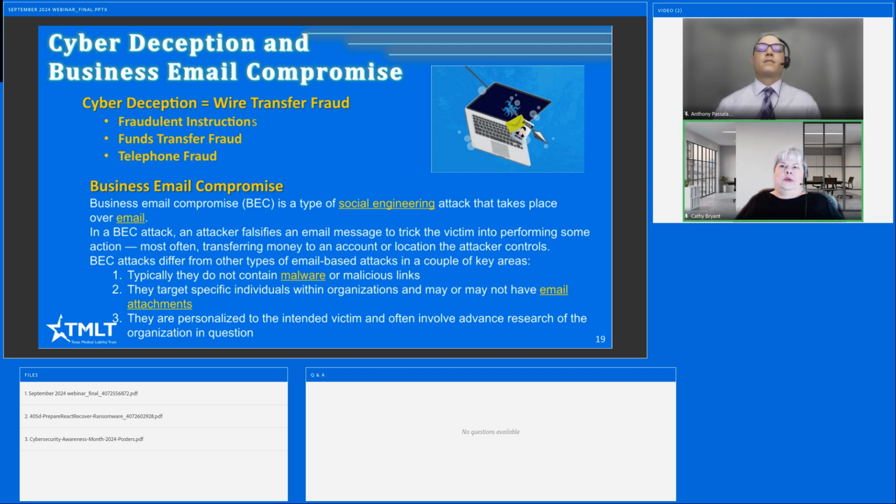Sure. This topic is one that wasn't on a lot of people's radars until probably the last year to year and a half. It seems as though the bad guys, the cyber threat actors, keep coming up with new ways to figure out how to steal money from the practice. And in this case, cyber deception, sometimes called wire transfer fraud, can happen in different ways.